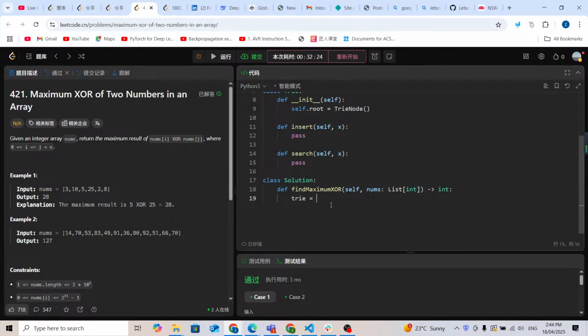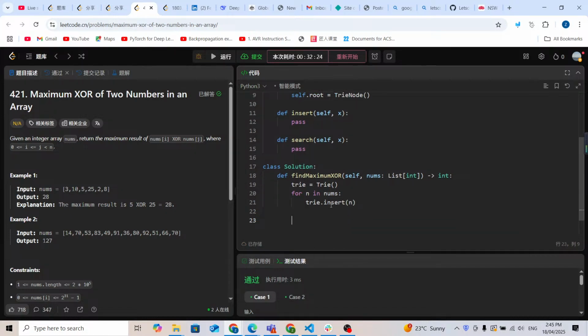So first of all, I'm gonna initiate the trie, and then I'm gonna insert all the numbers. So I'm gonna use the trie dot insert directly with this number. So finally, I need to find the maximum result. So here I'm gonna use a max with this search, because we just need to enumerate all the possible numbers.